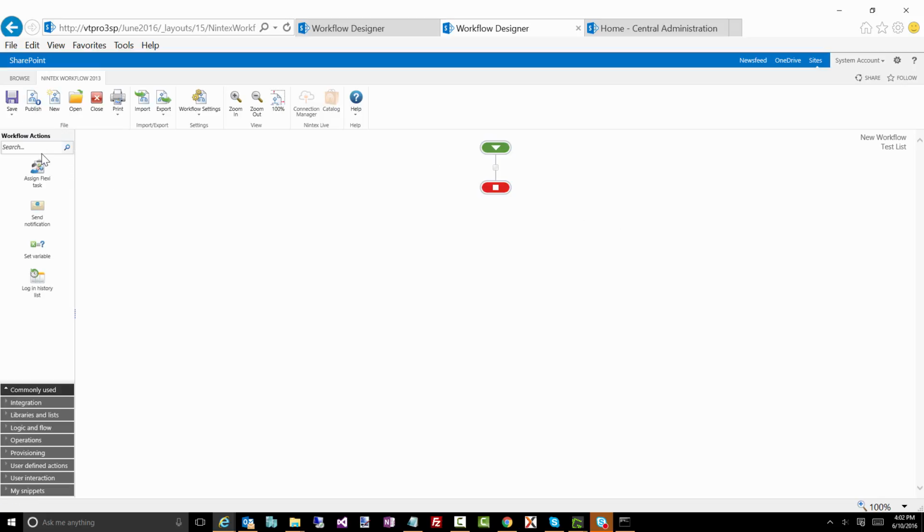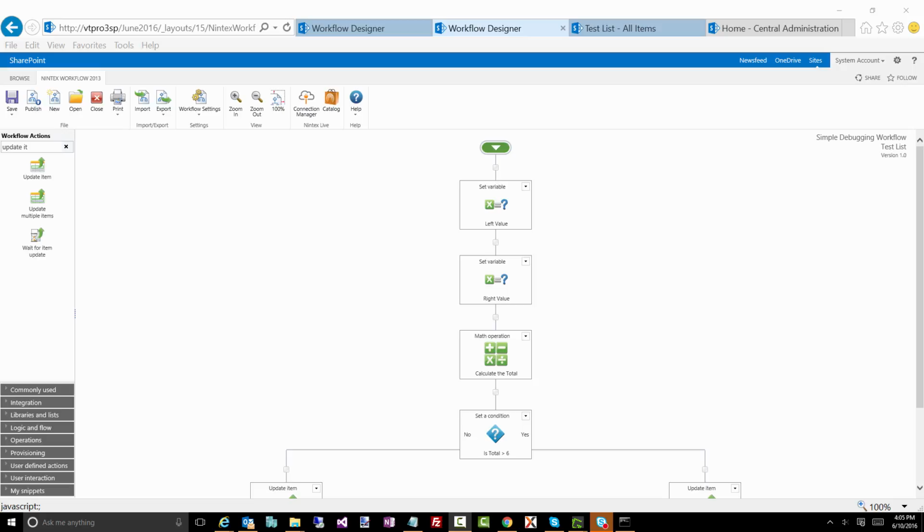Now, I'm going to add a couple of little things in here. So let me pause this for 1 sec. I'm going to build that little workflow so I don't bore you guys, and then show you how you can debug it. Okay, through the magic of Hollywood, we are back and we have a workflow.